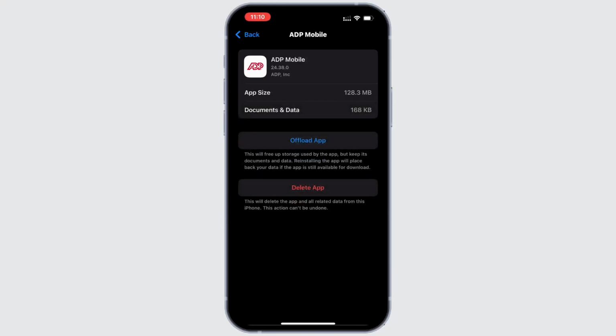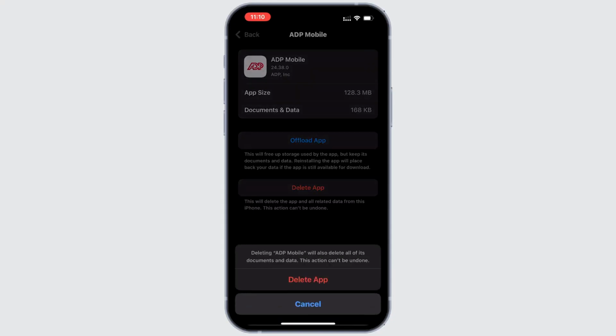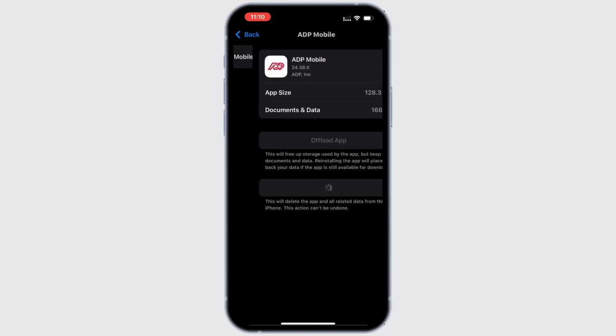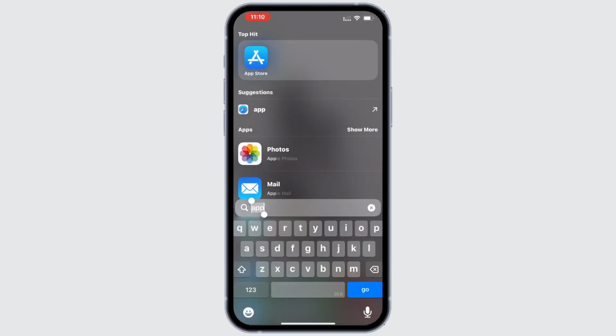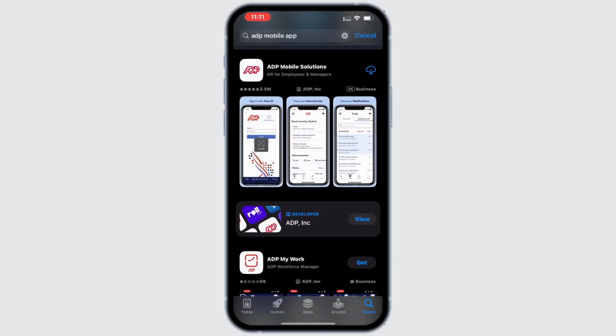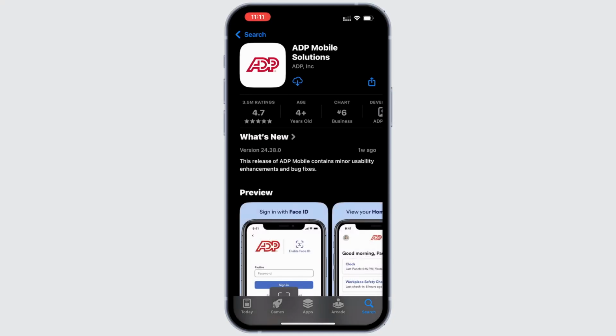Solution 4. Reinstall the ADP mobile app. If you are still having trouble, completely uninstalling and reinstalling the app may help. Follow the on-screen instruction to go to the app page and tap Delete app to remove it from your device. Once uninstalled, head back to App Store, search for the ADP mobile app and click the Get button to reinstall it.